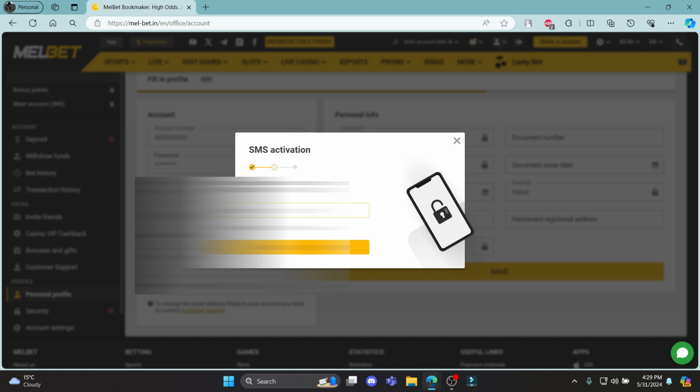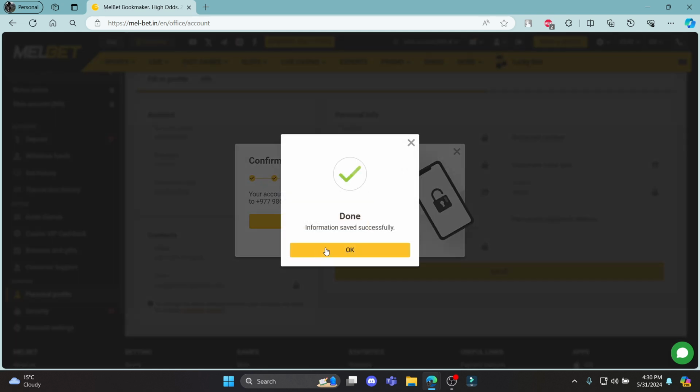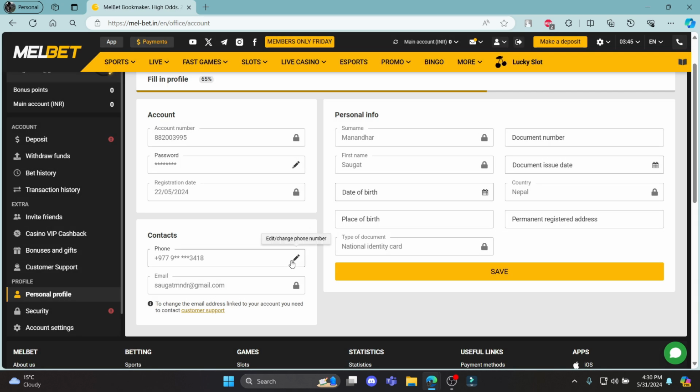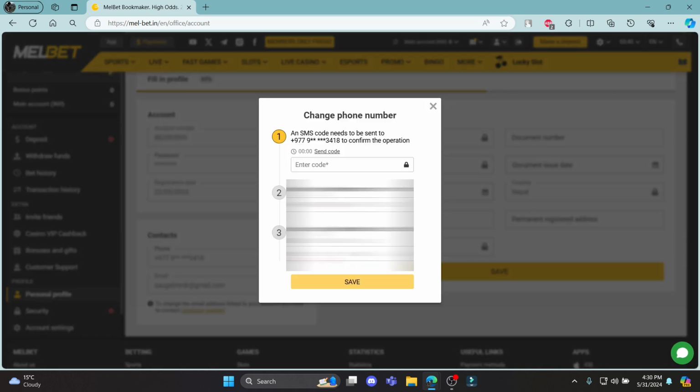A code will be sent to your phone. Go ahead and write down the code in this box over here and then click Enable. This way your number will be changed. Now click Close and click on Edit again. Now what you need to do is write down your new phone number.